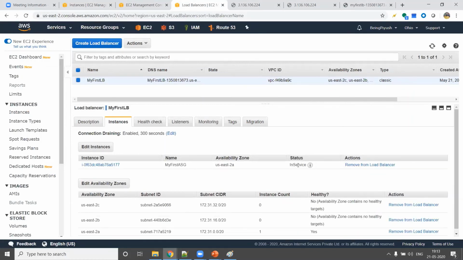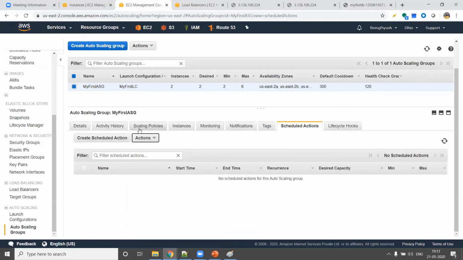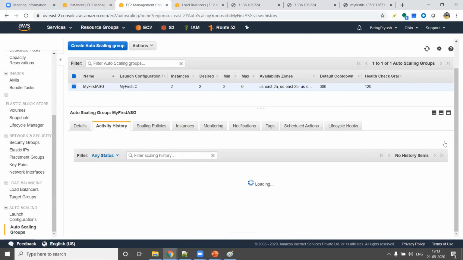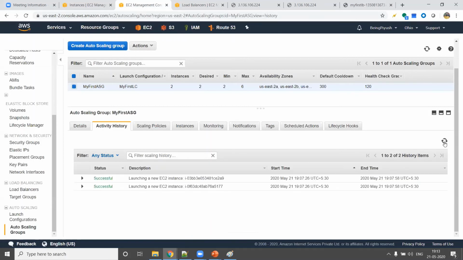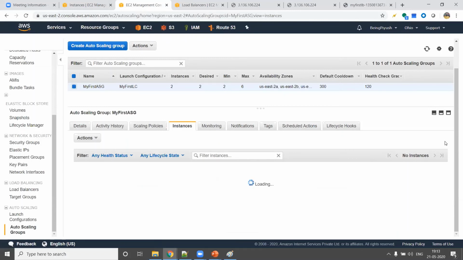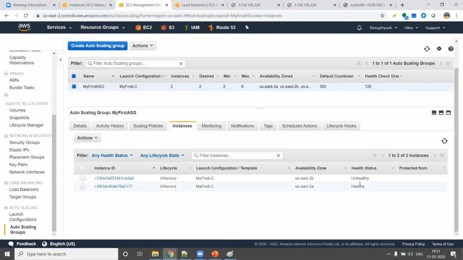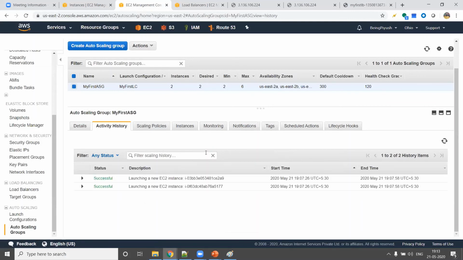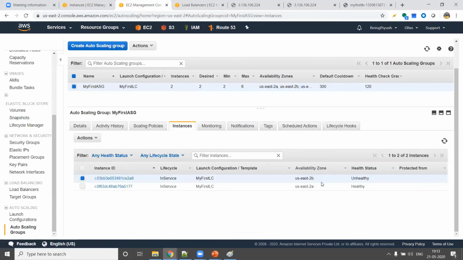Now you see that one is kicked out, and if you come back to the auto scaling group and go to the activity history, you see what happens here. It is still not doing anything. How many instances does it have? It is still saying that it's healthy, but gradually, eventually, it will show one of the instances as unhealthy. You could see that one is unhealthy, right? And the activity history says that both are successful. It is still not updated, and one instance is unhealthy.